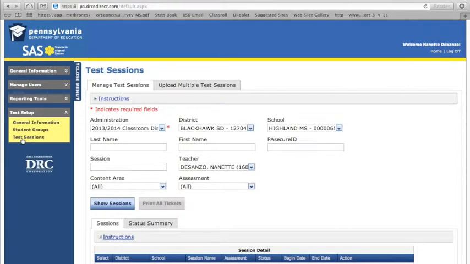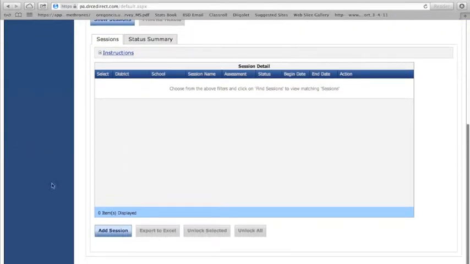The top half of the page is meant to find test sessions that you've already created. To make a new test session, scroll to the bottom and click Add Session.